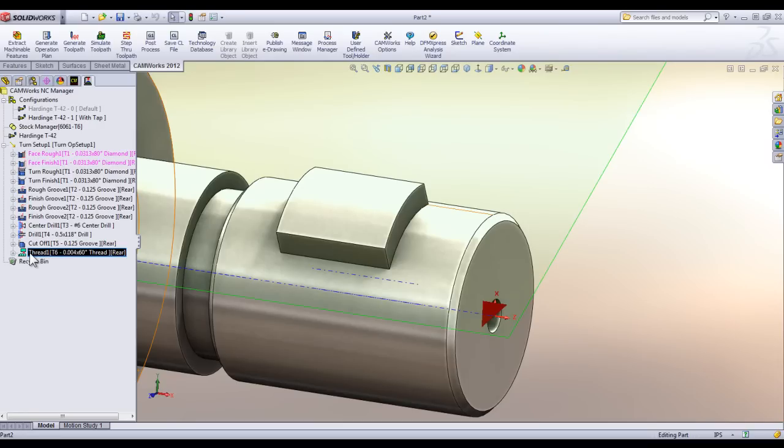Another neat thing about this is, just like in SolidWorks, I can drag and drop this. So I don't want the thread to be in the bottom. I want it right after I did the grooving tool, so I can just drag it up here. Now I'm just going to go ahead and process it, and we will see that it's actually going to do all the way over here.